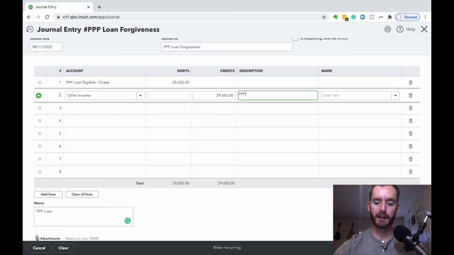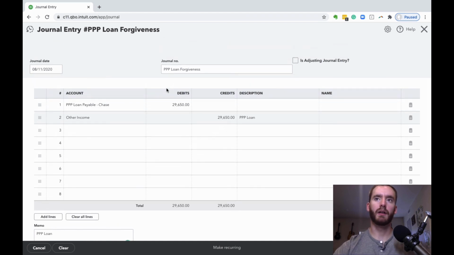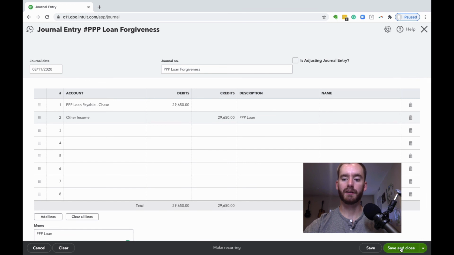And the reason for that is it's kind of unknown how all of this is going to be treated at tax time, whether this income will be taxable or not. So you want to make sure that it's known that this other income credit here is going to be associated with the PPP loan. So whenever you bring it to your tax accountant in the year, it's known how everything should be categorized. So once you have this journal entry here, debiting this payable account and crediting the other income account that we created, we can go ahead and hit save and close.